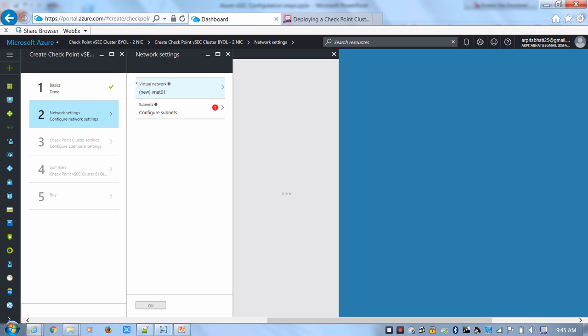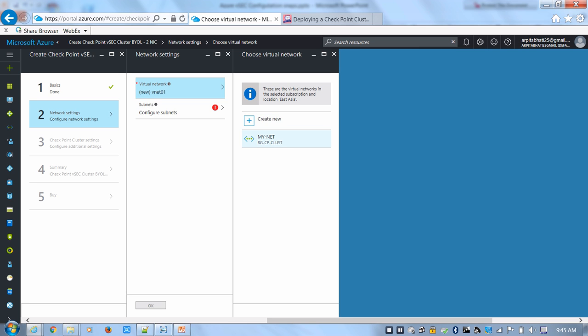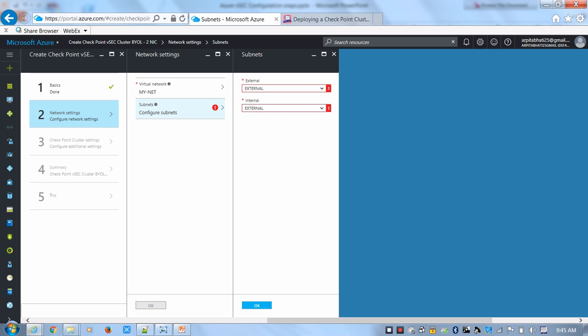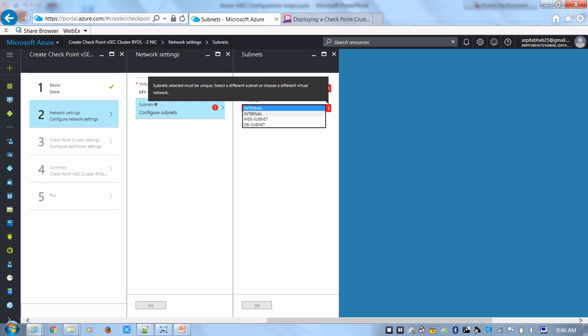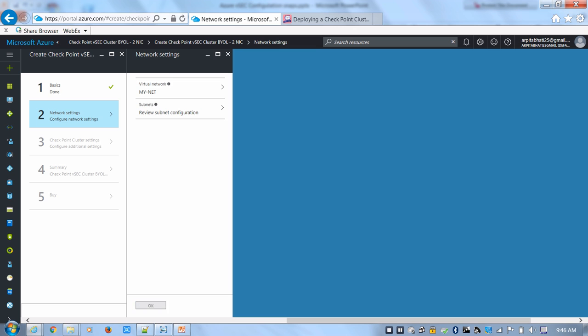Okay, let's define the virtual network. Now here select the vnet first, and the subnet. Here you will need to define the external and internal subnets. We already created the subnet, we'll just associate here. On the external side we'll have external, on internal we'll just change to internal. Say okay. Go to step 3.